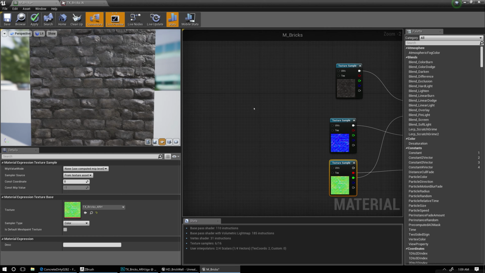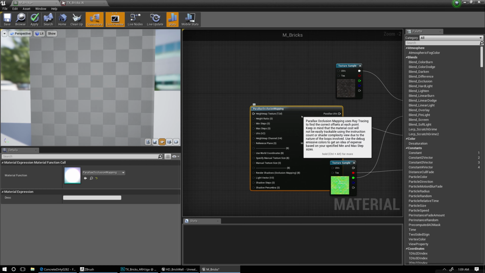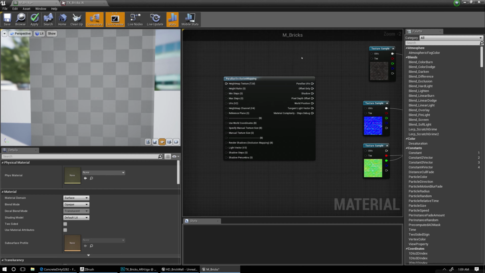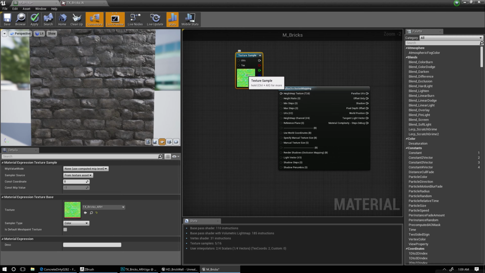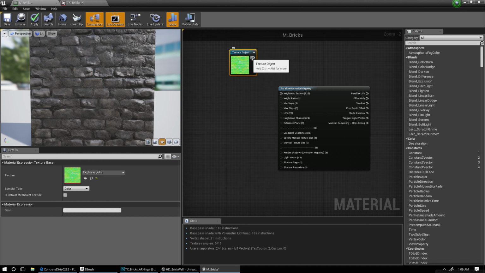Alright, so now we're going to create the parallax effect. So we need to type in Parallax Occlusion Mapping, and this is the node we'll be using. Now you can see it's really large. It's very complicated. The very first thing we need is our height map, so we need to select this. We're going to copy and paste it. Now we actually need to change this to a texture object. So if we go to Convert to Texture Object, we can now connect this right into the texture map input.